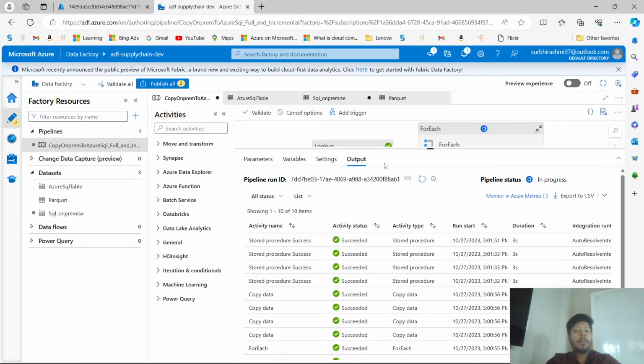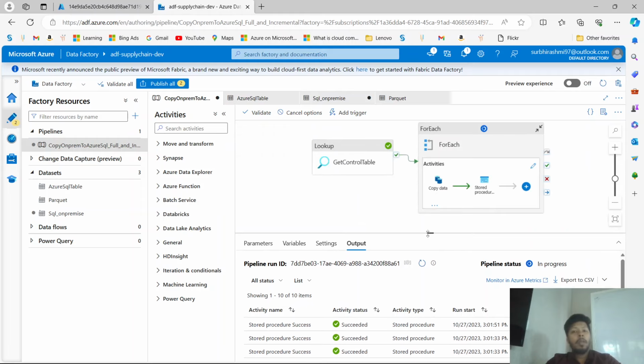That's the beauty of this control table that we have, and from one control table, you are able to handle any kind of situation, any kind of load. You are not creating multiple pipelines for 4 tables. Let's say tomorrow 1000 tables get added, you just have to add those tables into the control table, and this one pipeline will be sufficient to handle all those tables for any type of data load.